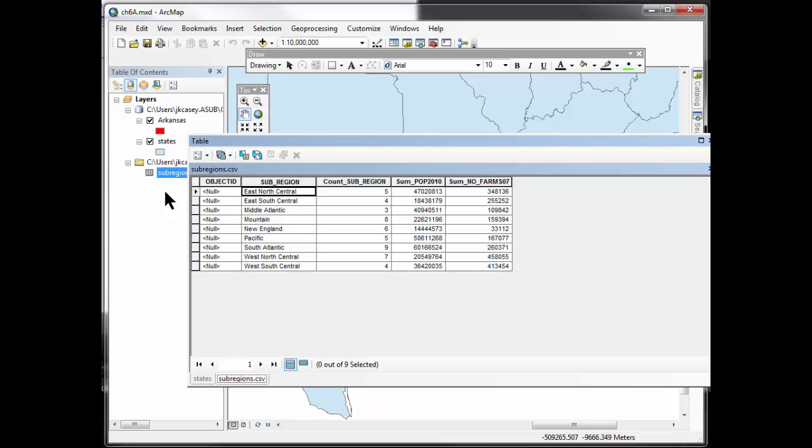As it is now, you can't make a map with this table. There are no spatial features. How can you use this standalone table? You must join it to the state feature class.